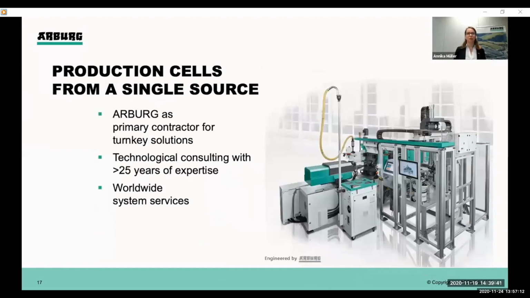We also provide complete production cells together with our machines. You can see such an example of a production cell on this picture, and later on in more detail at the IMSE application. For such a turnkey solution, ARBURG is the primary contractor for the customer. This means only one contact person for everything. We have more than 25 years of experience in technology consulting, and the system services are available worldwide.